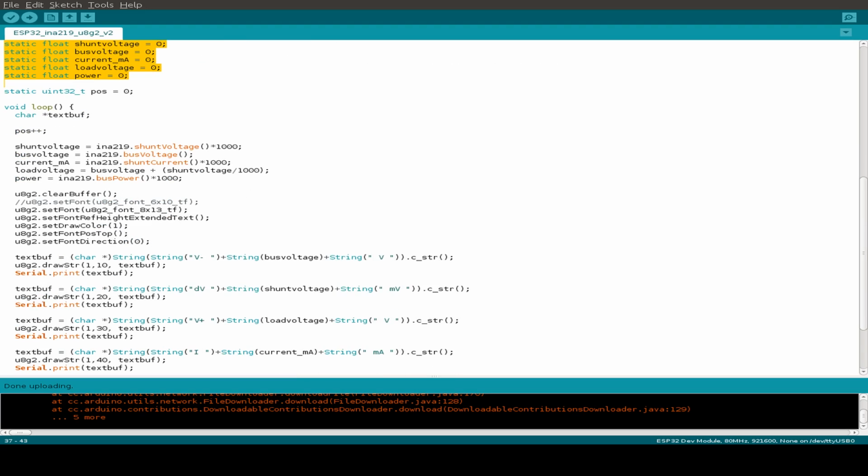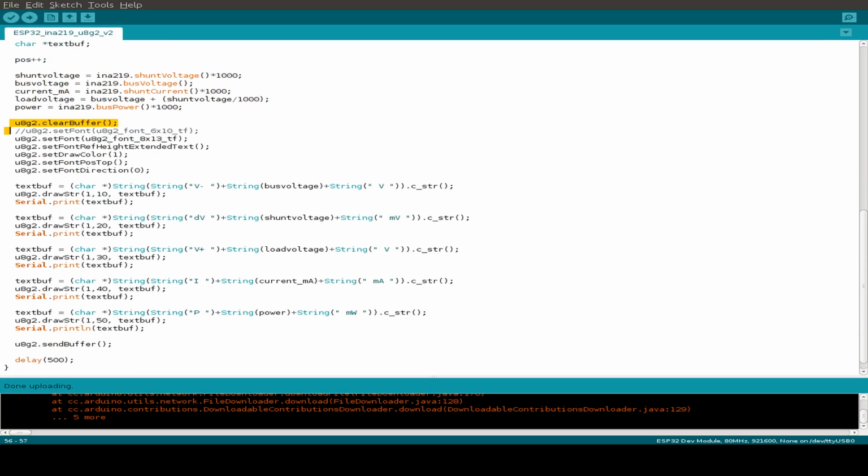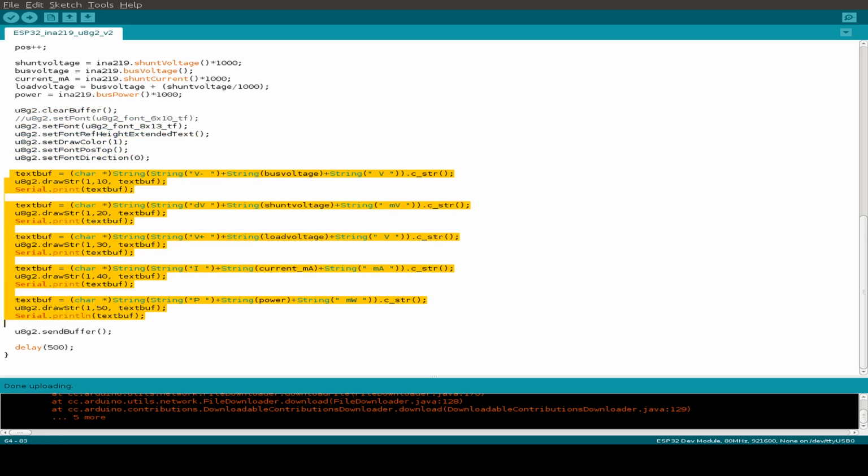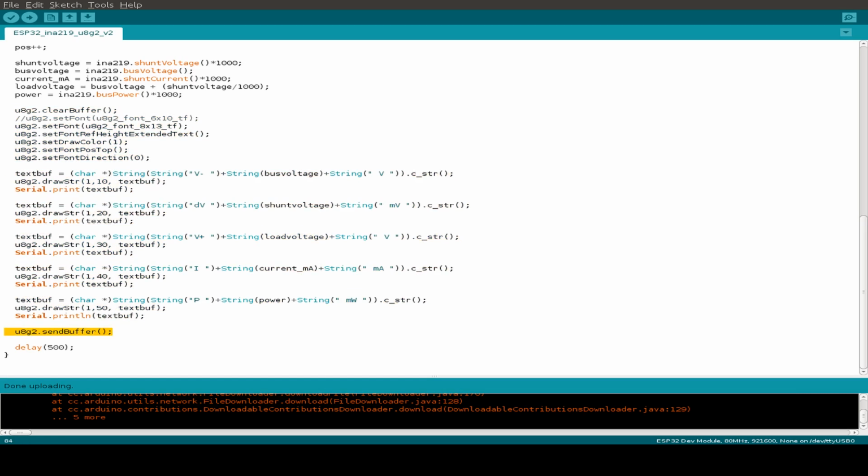And in the loop, we just measure with the INA219 object all the voltages, the current, and also the power. Then I clear this display, set up some fonts and so on, and just print out all the readings to the display. And we do this by sending the buffer, and then we do a delay and the loop starts again. So that's it with the test code for Arduino IDE.